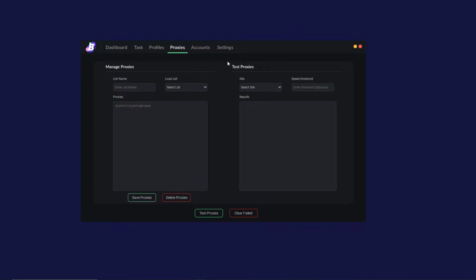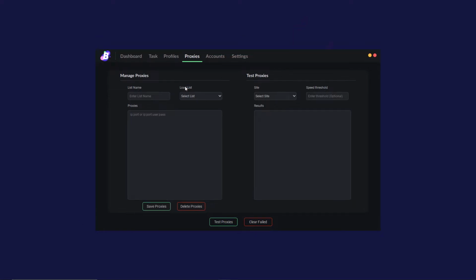But let's move over to the proxy section. On the proxy section, this is where you can inject proxies into Burst that can be used with your tasks and account generation and things like that. So let's create a proxy list here. We're going to call this a video test, and then we can load a list if you have one created. I have one called hi, but obviously we're not going to look into that. You can enter your proxies in the format IP port or IP port user and pass. So I'm going to enter my proxy here.